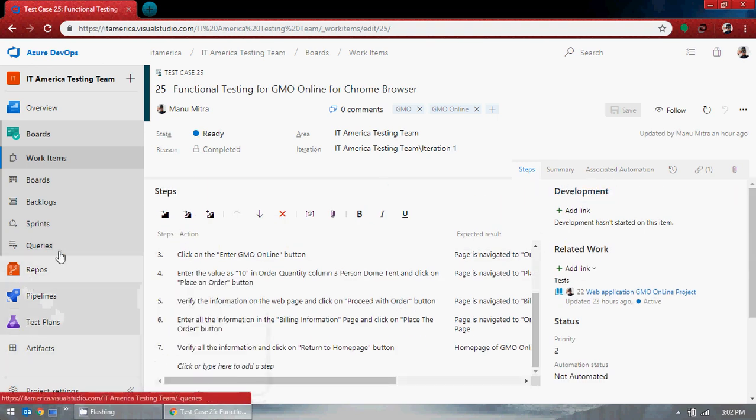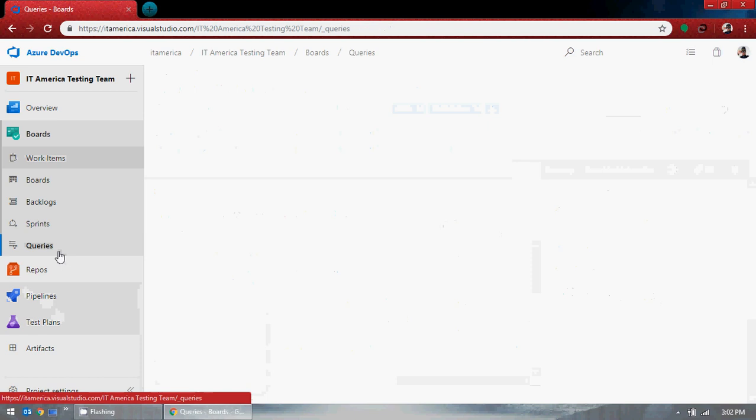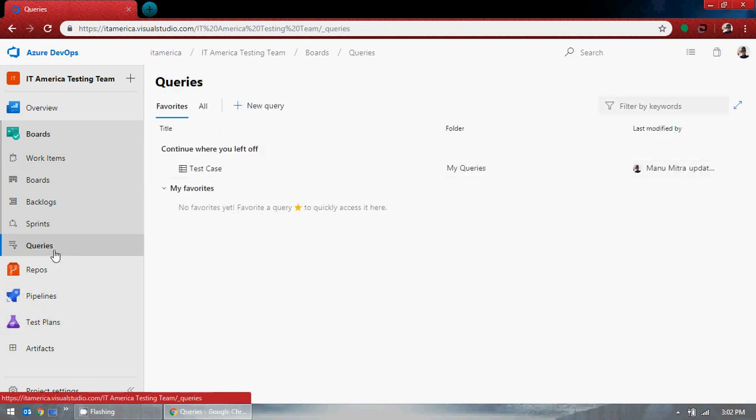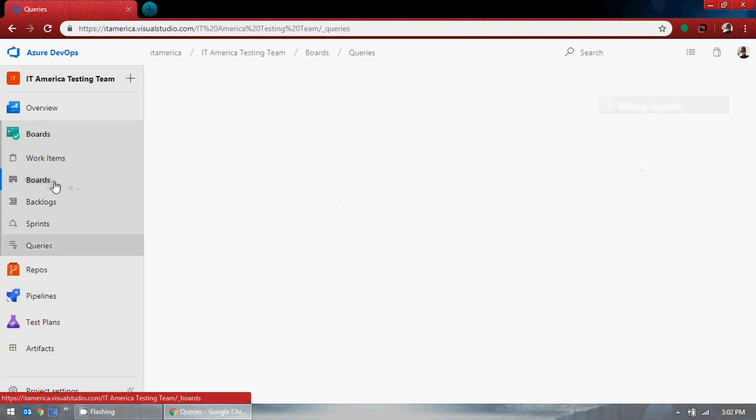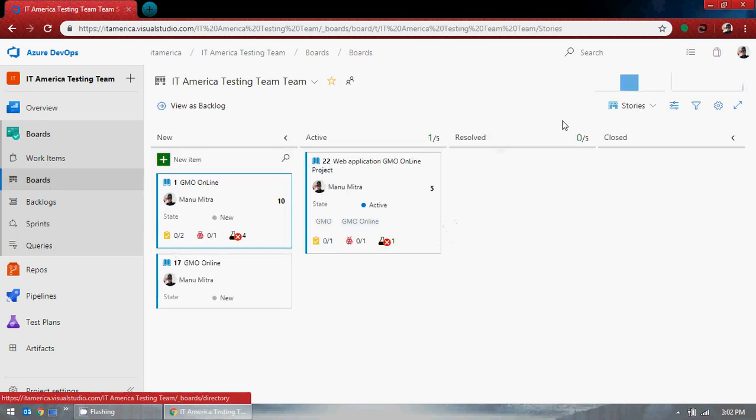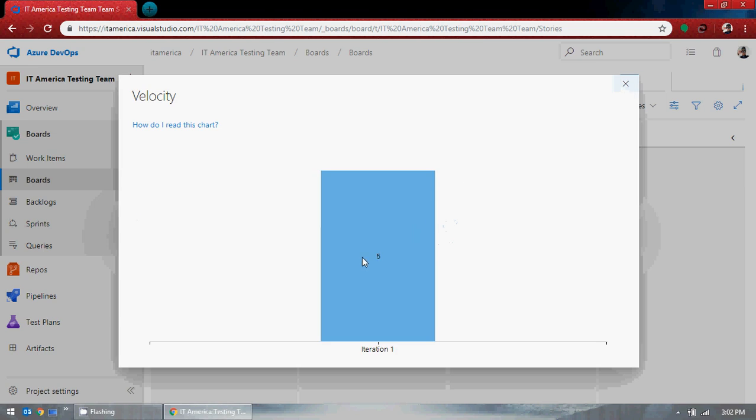And that's how you can view test cases. Okay, so let's go to queries. Queries is here to get reports, in the sense of getting the graphs. So you have various graphs, right? You have the burn down chart, burn up chart, velocity chart. If you see here, there's some chart automatically drawn for you. If you go to the board, click on this. You see this iteration?